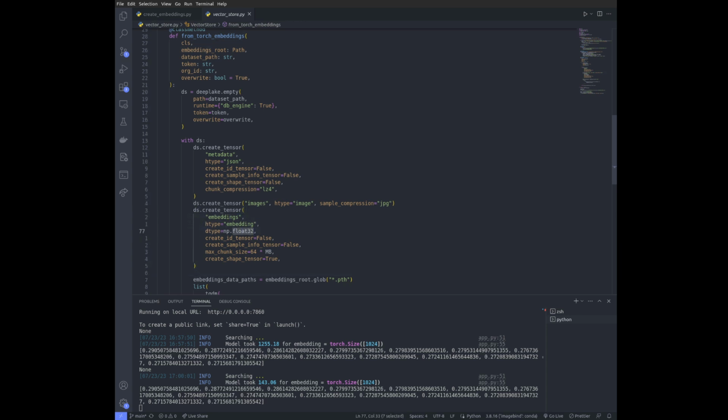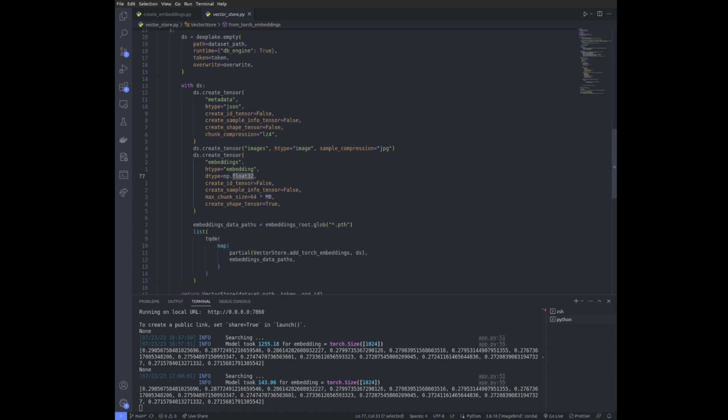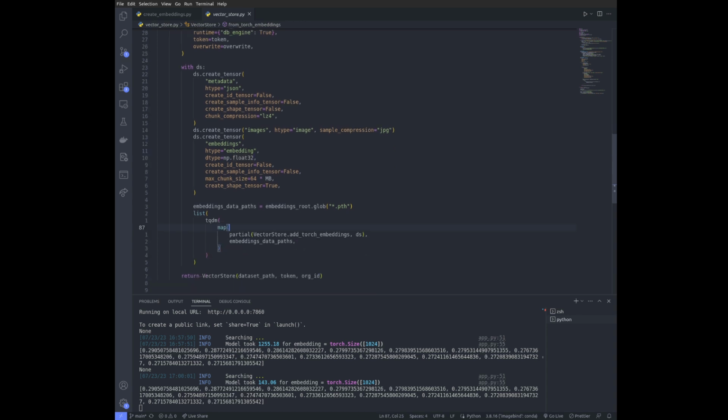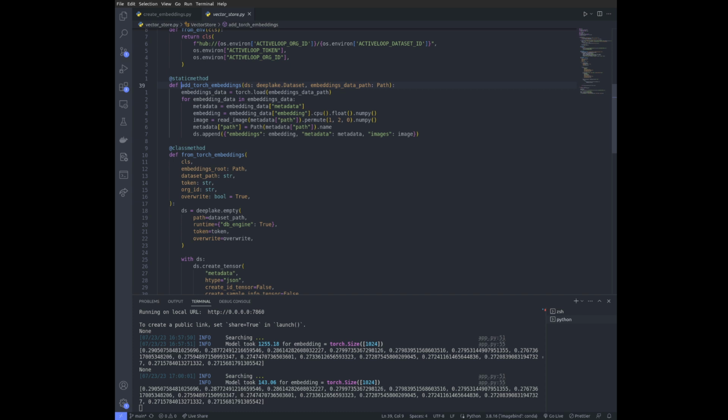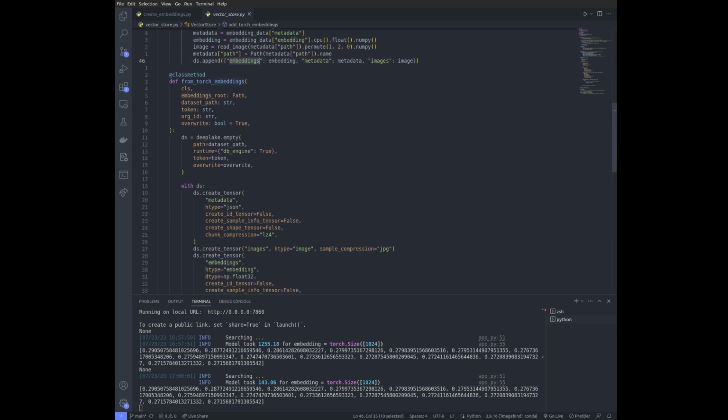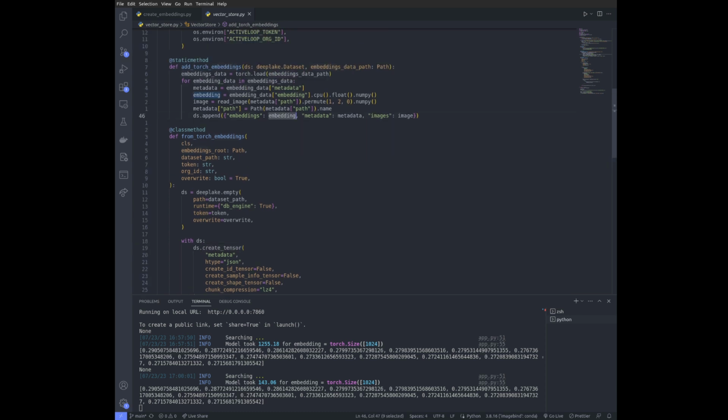It's going to be a float32. And then basically I just call my class with a helper function called add torch embeddings, which is loading my embeddings. In my embeddings, I already stored the metadata. Now I need to fetch it and store it to DeepLake, and then I just do ds.append with a dictionary, and the keys have to match the names that I gave to the tensors, and then I add my stuff here.